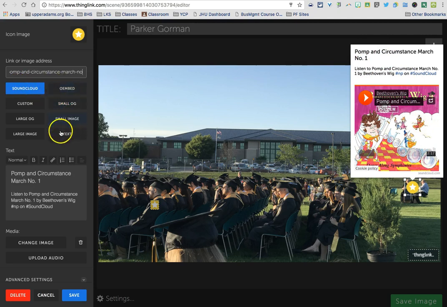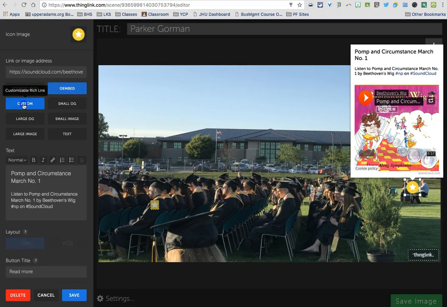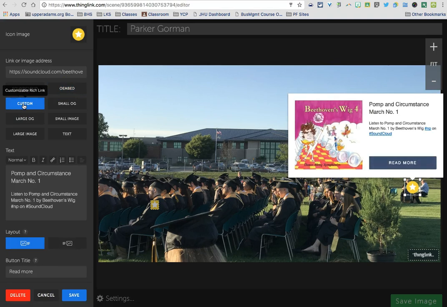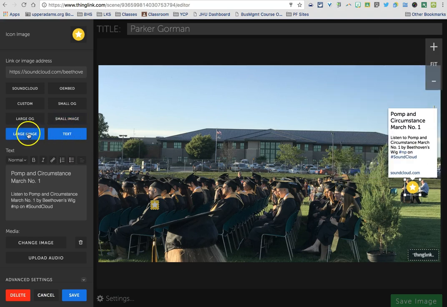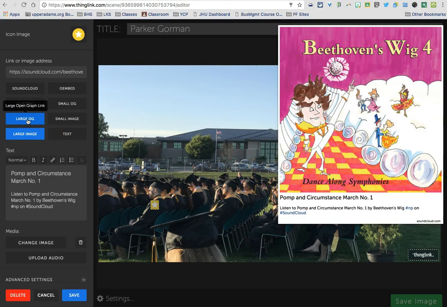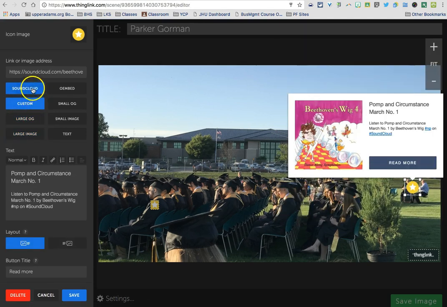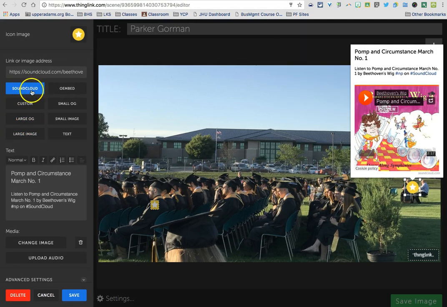Now you can change how you want this pop-up to appear. So I'm just going to click on each one just to show you there's a little bit of difference in layout. Notice though, with some of these, there is not the link to be able to play it right here, but I can go out to, in this case, SoundCloud if I want to. No image, or I can have a large image. So if I go back to the SoundCloud button up here, you'll notice that there is a play button here. So it will actually play in my ThingLink without having to leave the graphic.